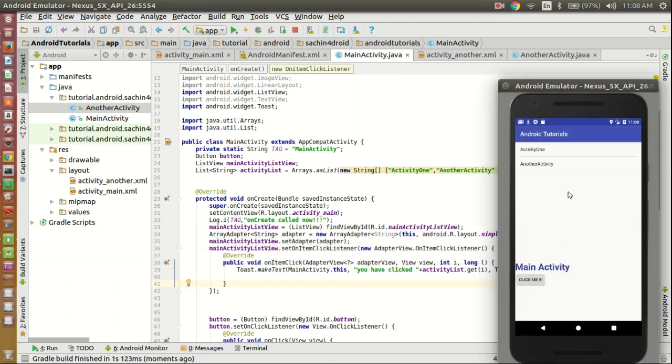Okay, now I am clicking on activity 1. You see, you have clicked activity 1. Now I am clicking on another activity. You have clicked another activity. In this way we can use a list view, and we can take the help of an adapter, setting the adapter with the list created, and setting this adapter in the list view.